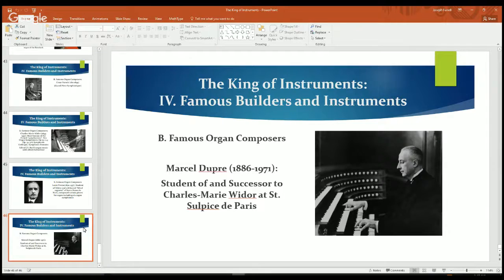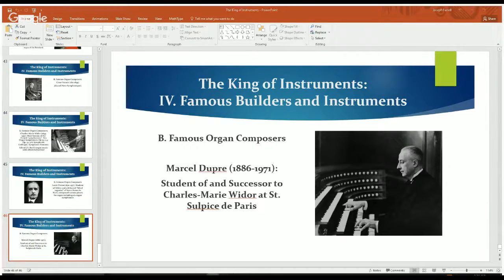But anyway, that's it for our little high-level overview of organ music. I hope that you have enjoyed this, and I certainly hope that all of my talking actually took.